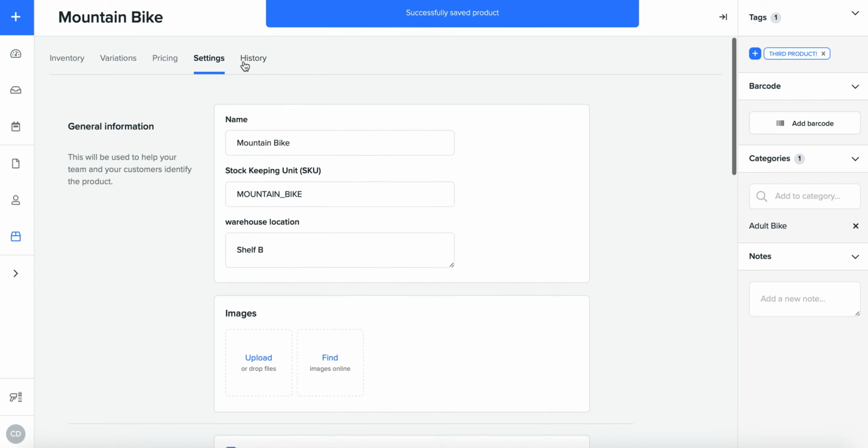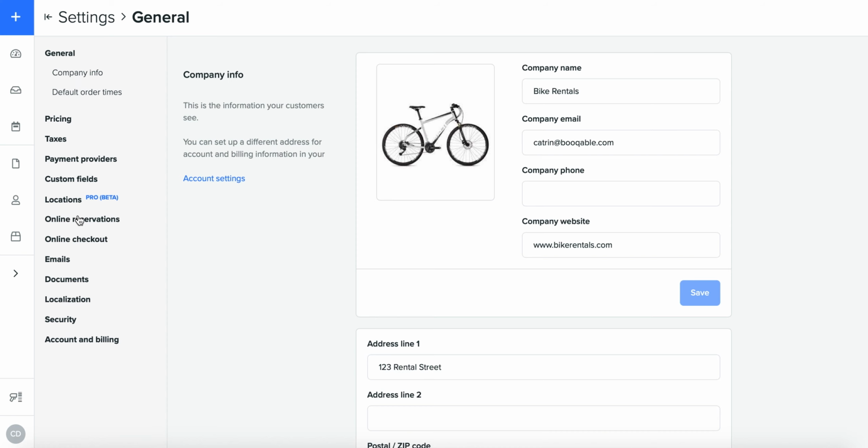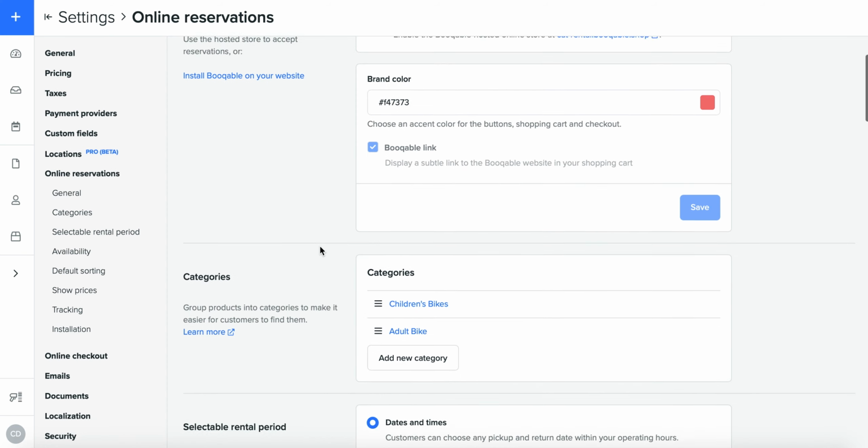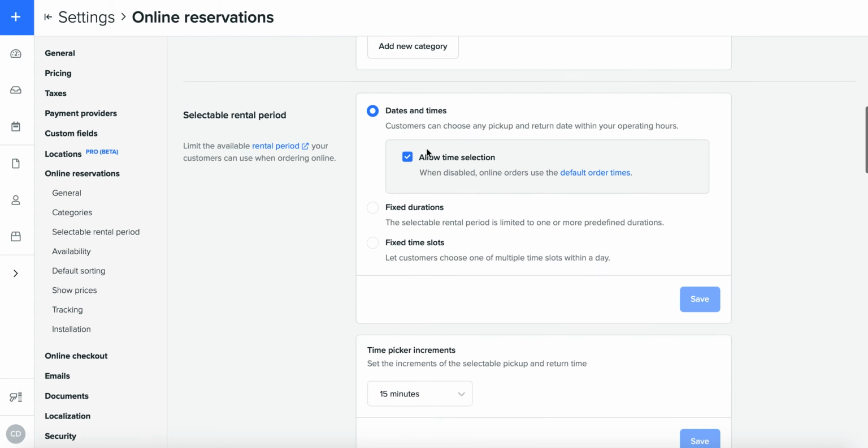Once orders start rolling in for this product, you'll be able to select the history panel and see the amount of times and to which orders this product was reserved. In the settings panel, you'll be able to select your online reservations, so your selectable rental periods.